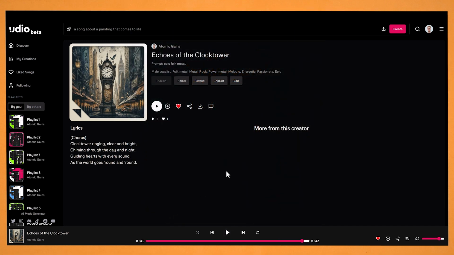Again, that did a really good job at incorporating the sound of the grandfather clock and the lyrics. This could work really well if you needed to add a song into a story.